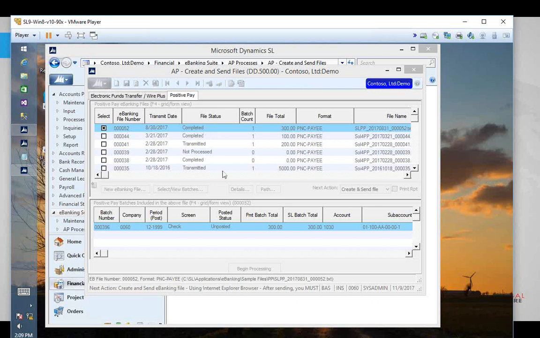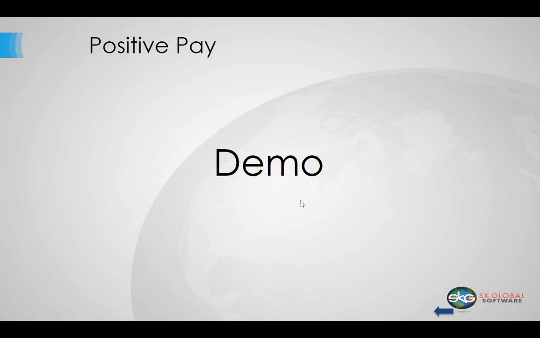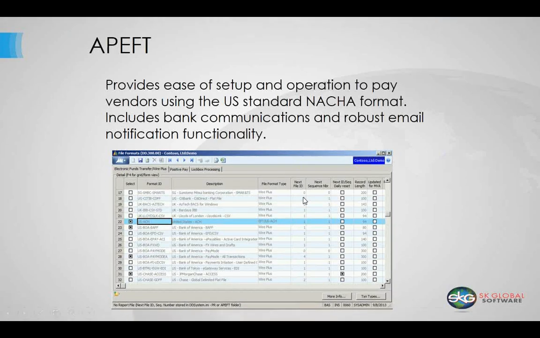Also here you can get details. You can see those particular checks that are in the file by clicking the details button. It looks like I'm getting slowed up here by some other process, so I'm just going to put this away for a minute, and we'll come back to the presentation. So that's Positive Pay in a nutshell. I'll reference it again when we get to the APFT as well.